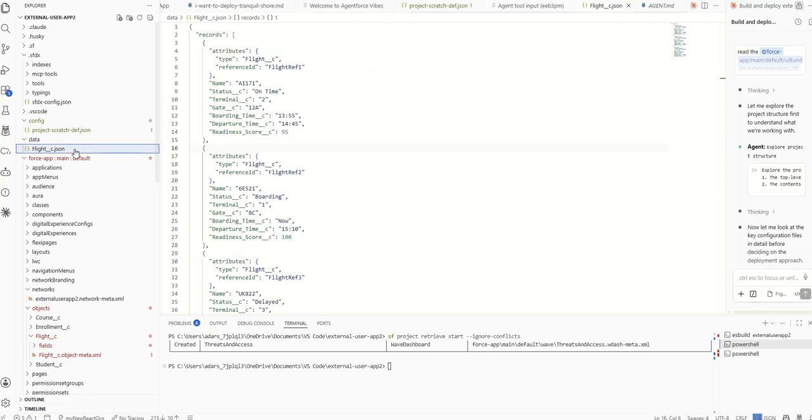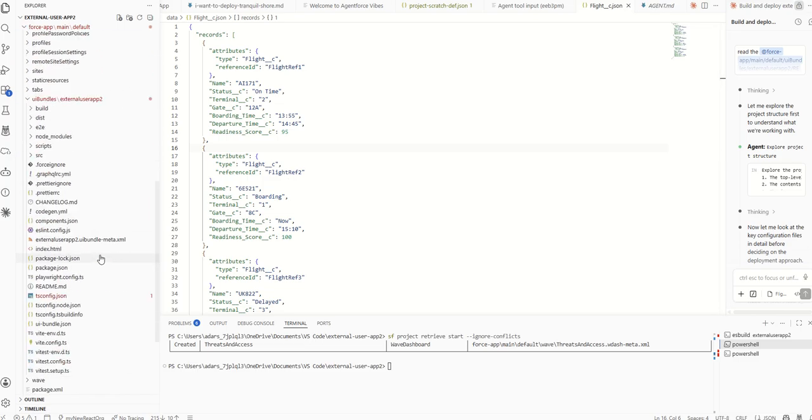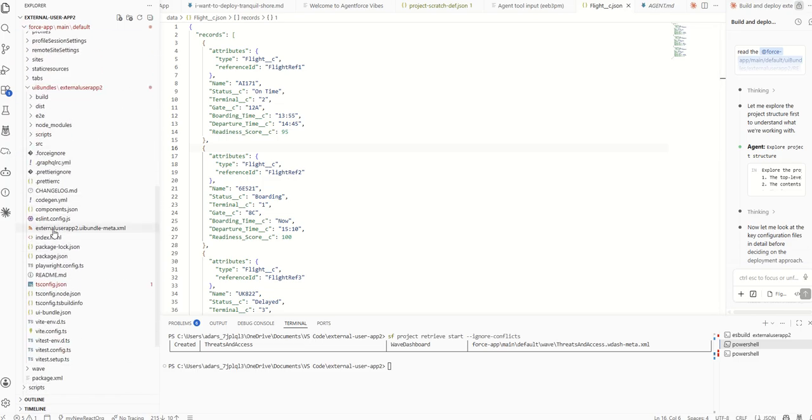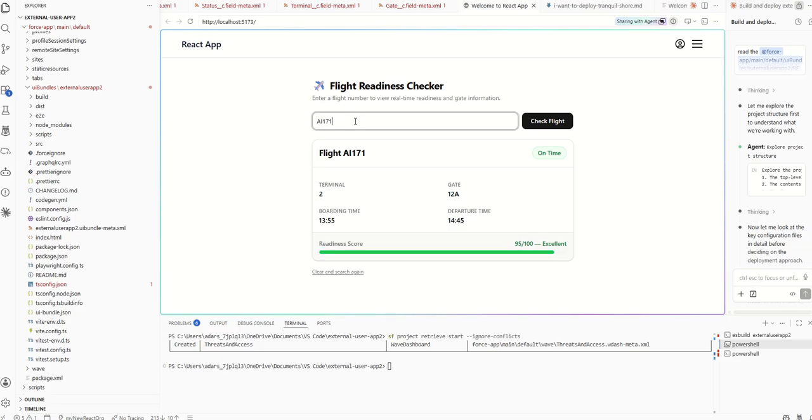So this is the test data which has been created in Salesforce, and these are all the components that have been built. I used Tailwind for styling, and the application is pretty simple. I just created a flight tracker component and hosted it on a local server. So this was the app which I built.